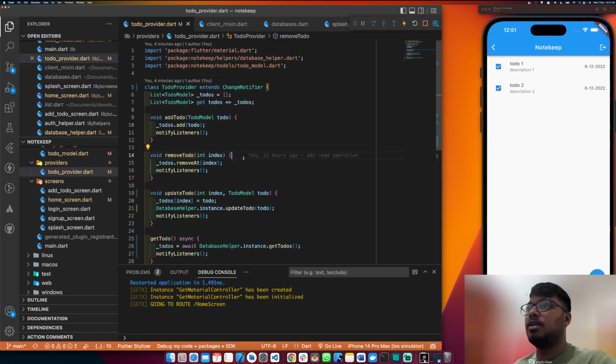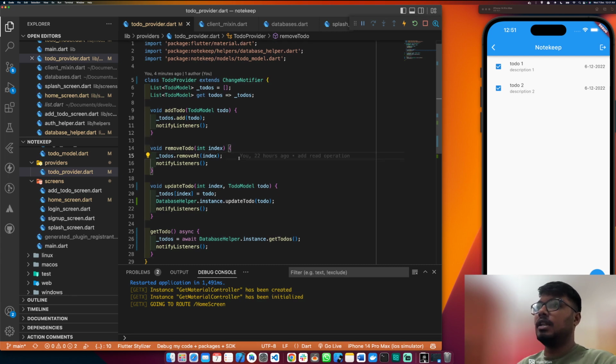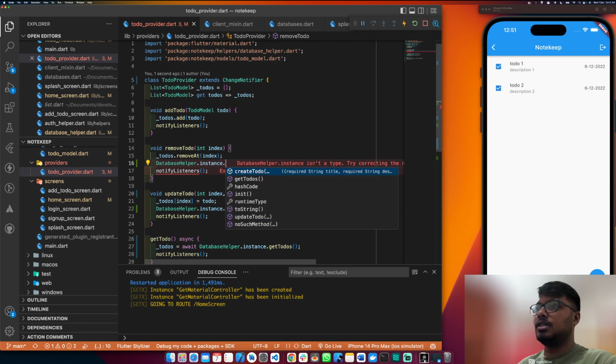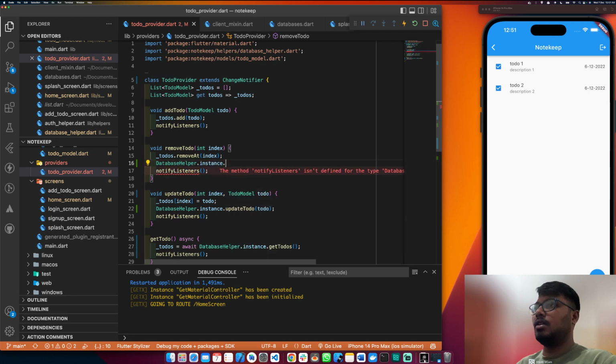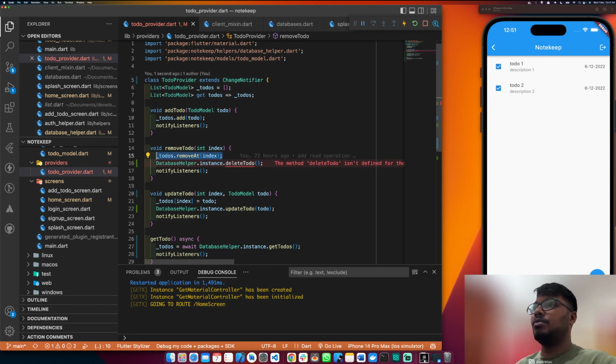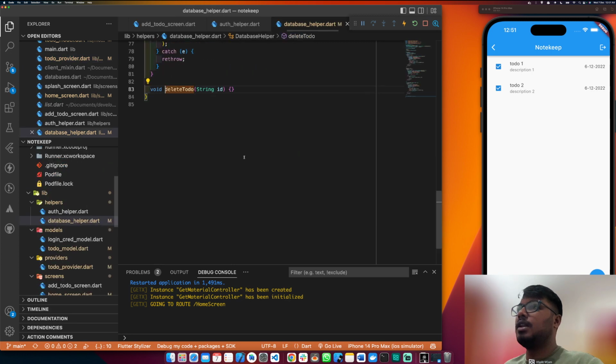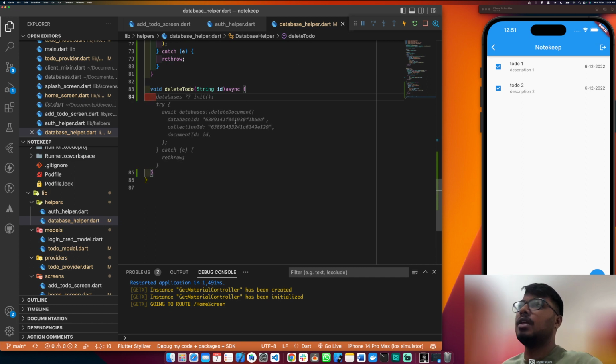That's fine. Now after removing, it has to also delete from the database, right? So we have to write DatabaseHelper.instance.deleteTodo. Now we have to pass the, okay, before that I have to remove it, right? Before that, I have to pass _todo[index].id. Now I have to create a delete method. In the delete method, I will make it an async function. Now I will delete it.